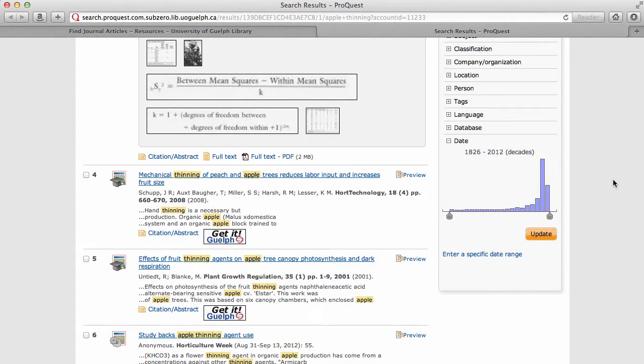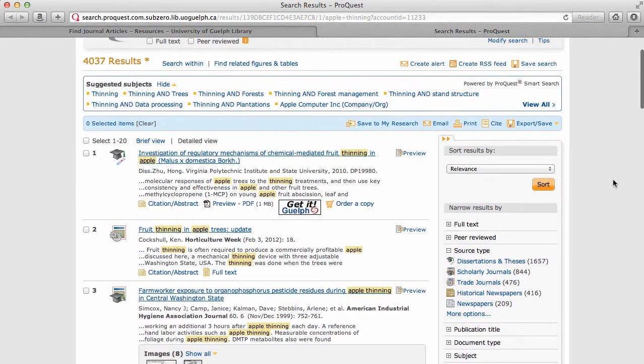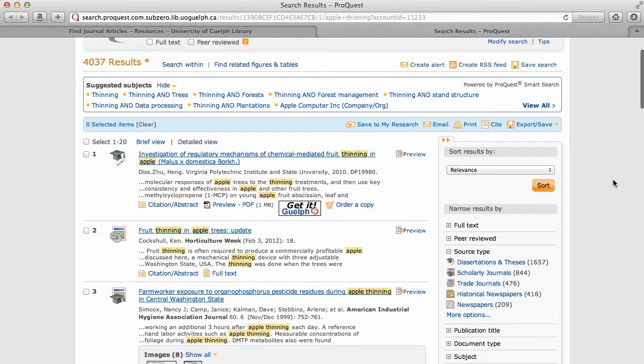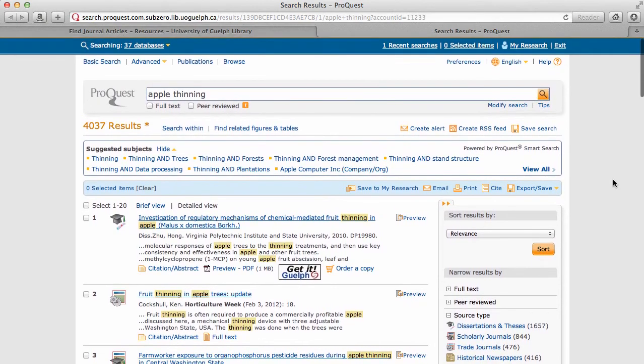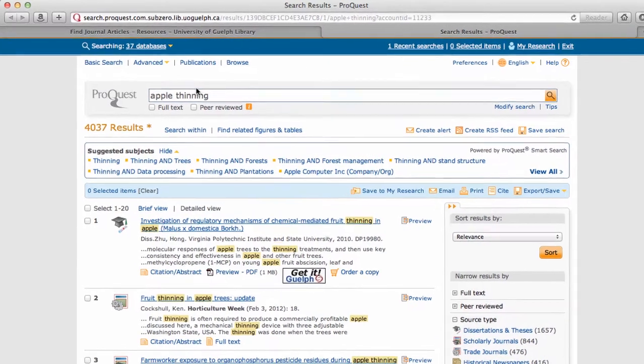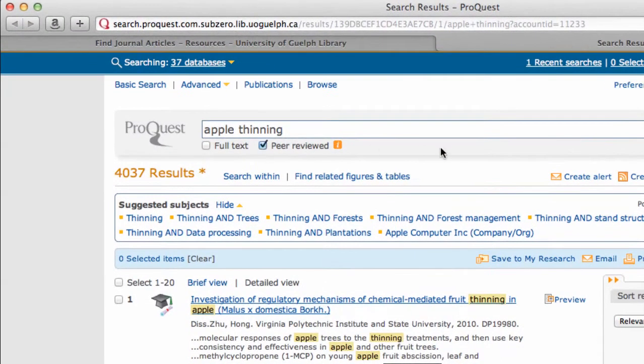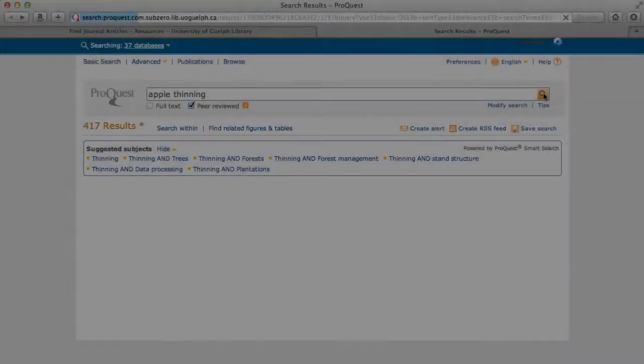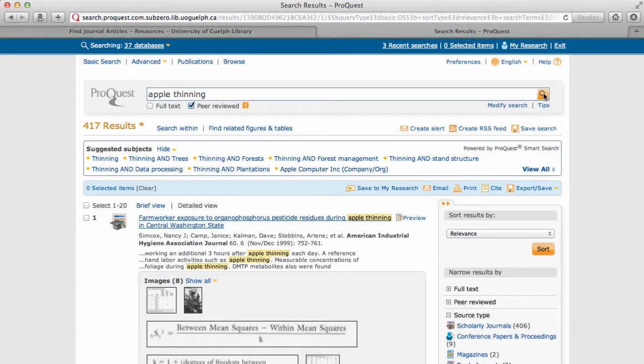I don't know about you, but I'm not about to read 4,000 results on apple thinning. So one of the first things I need to do is refine my results a little. One actually simple strategy within the ProQuest database is to limit my results to peer-reviewed articles. And typically peer-reviewed articles are going to be more acceptable for academic papers. If I look at my results set, I'm down from over 4,000 to just over 400, and I'll take that any day.